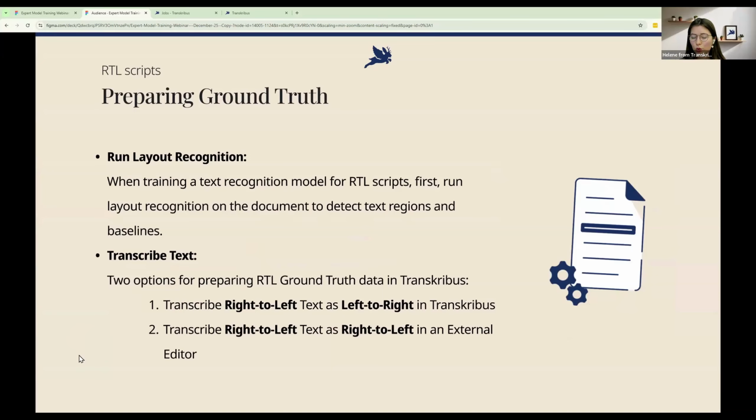So in this case, it's important to first run a layout recognition to detect the text regions and the baselines. And then you have two options to prepare the ground truth data. One option is to transcribe it as left to right. Again, it doesn't really support right to left currently. Or use an external editor to also transcribe it as right to left.